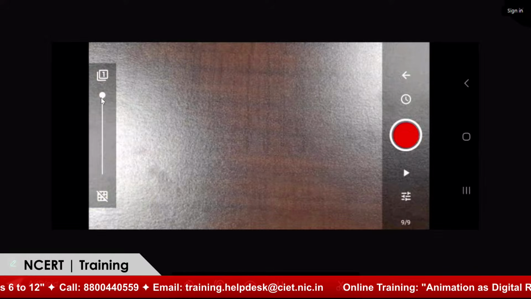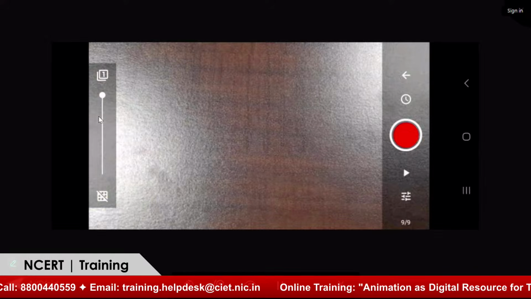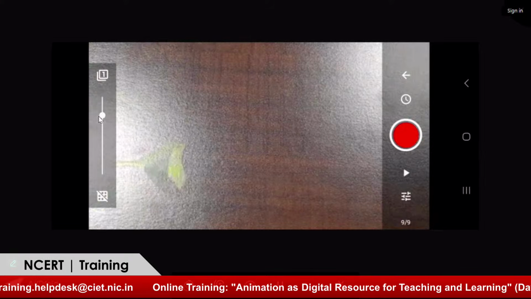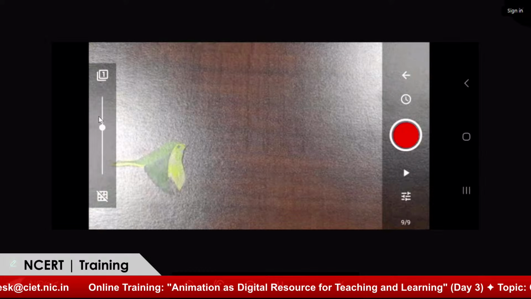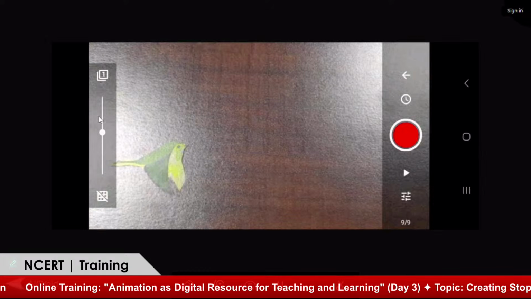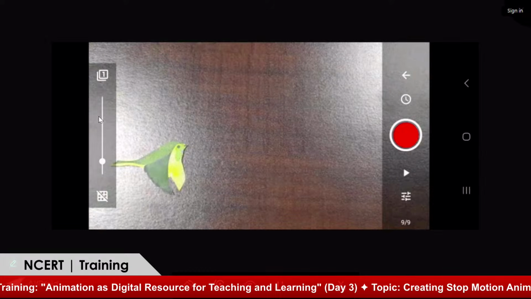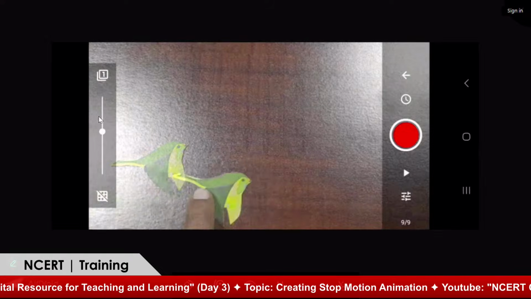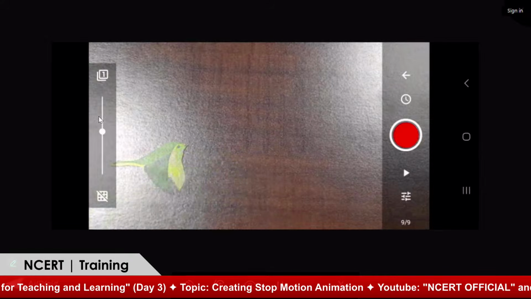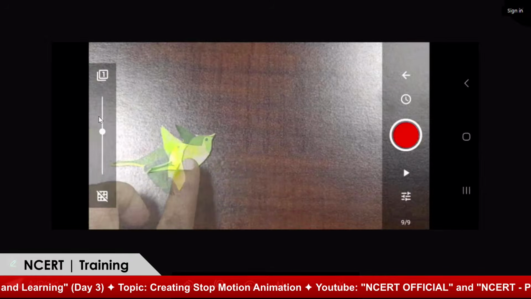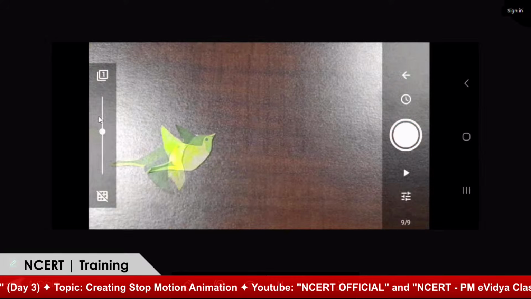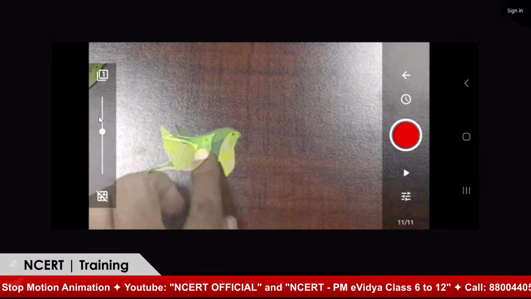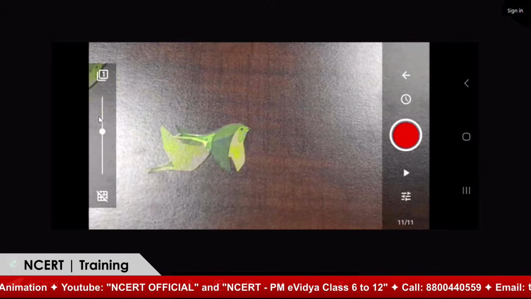This button is called onion skinning. Here, if I move it down, I could see the previous frame. See? So this is the previous frame. Earlier I had kept the wings down. Now I can keep it like this and then I can take the photo. So it helps us to make the motion smooth.